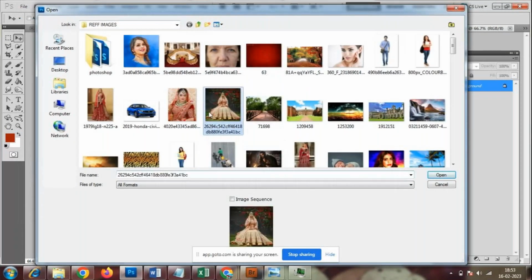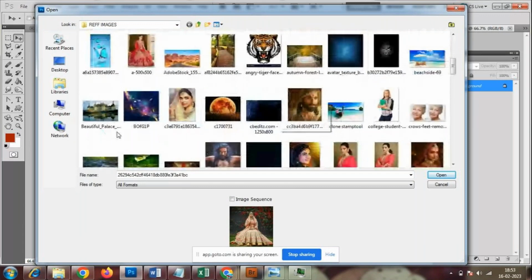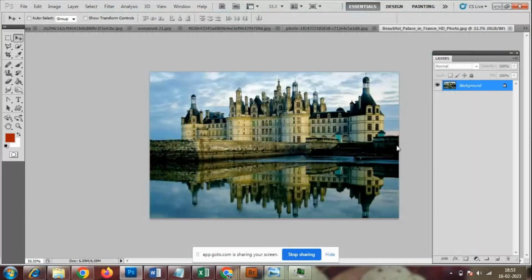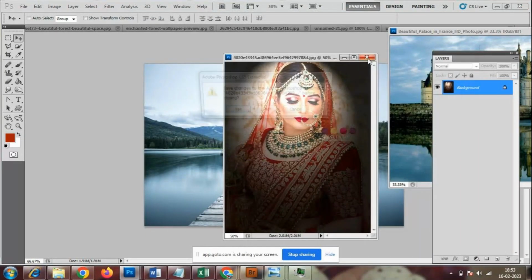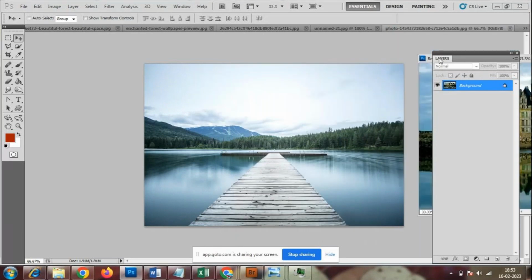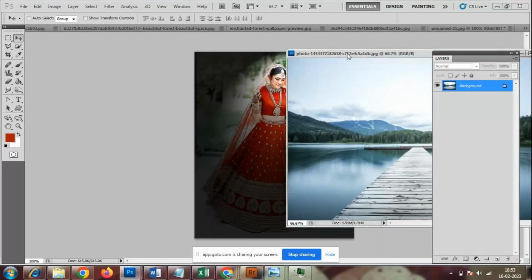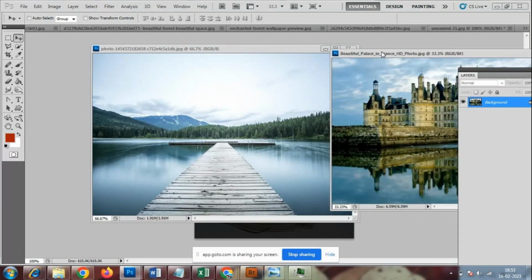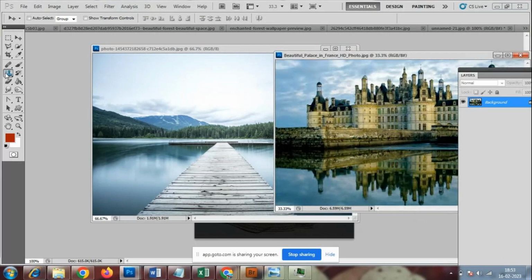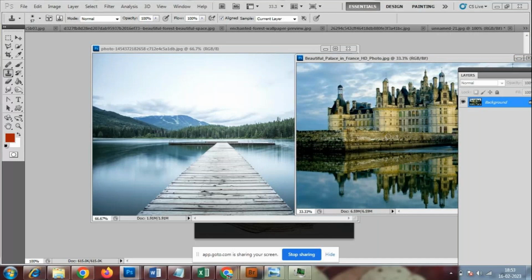Suppose I want to place a palace over here, the same palace we have taken before. I'll keep these two images beside each other like this. I'll close all these files, the render options we have used. I'll select this file, and again with the clone stamp tool, which we used for the movie poster design, I'll select the art here and place it somewhere here.